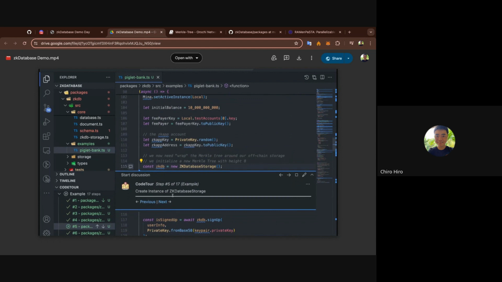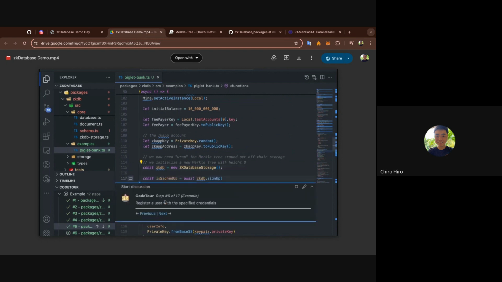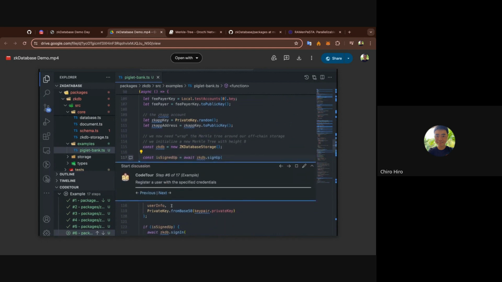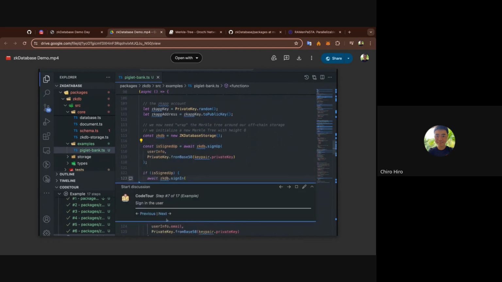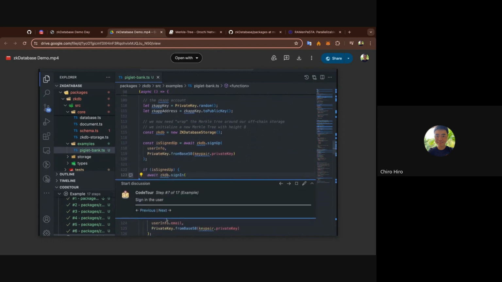So here we're going to create a ZK database storage. The ZK database storage is going to connect to the SDK and connect to the server side. So every time you do something interactive with the database, the local instance is going to update your record on the server.